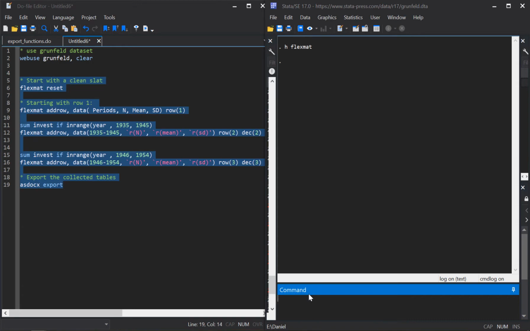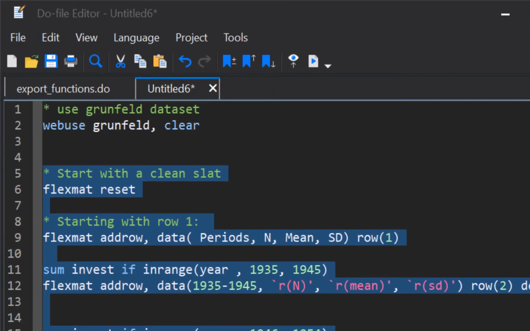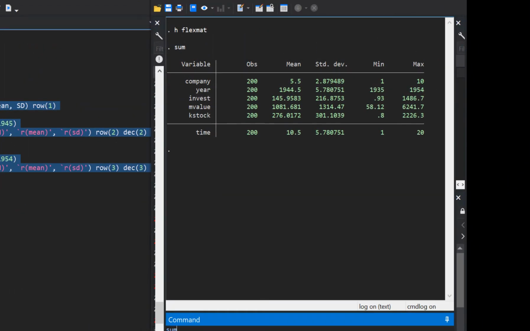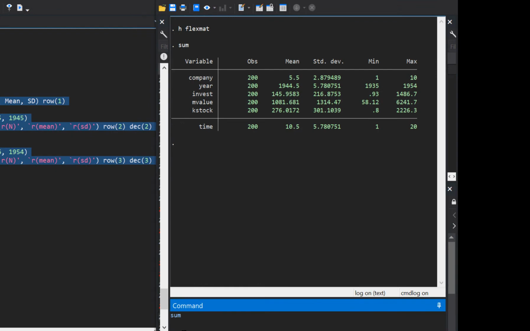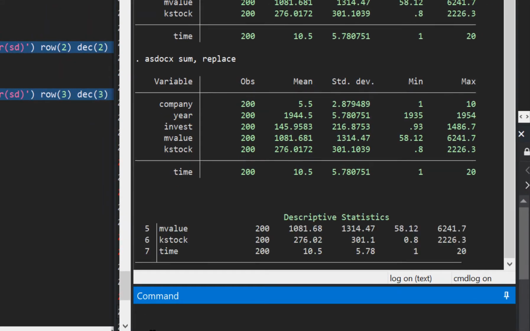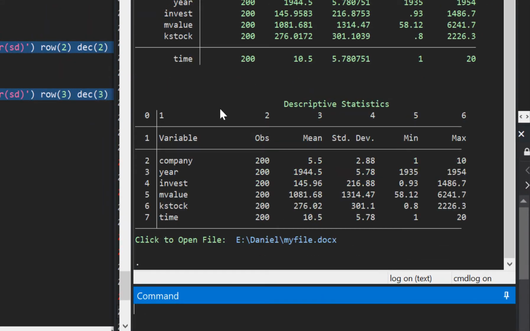For example, if we have loaded the Grunfeld dataset and we type sum, we get the summary statistics. And if we add ASDocx to the beginning of the command, or any other Stata command, we get the same result as the summary statistics, but we have also created a link to a Word file that ASDoc has created.